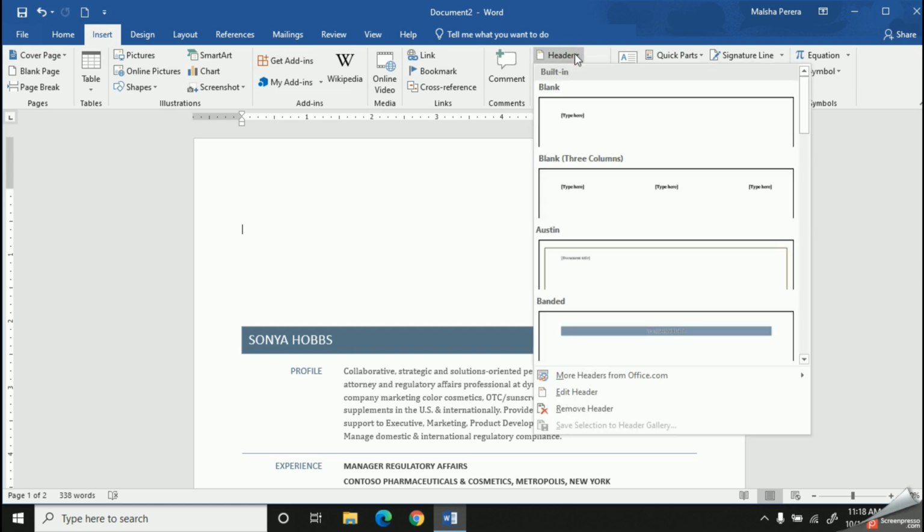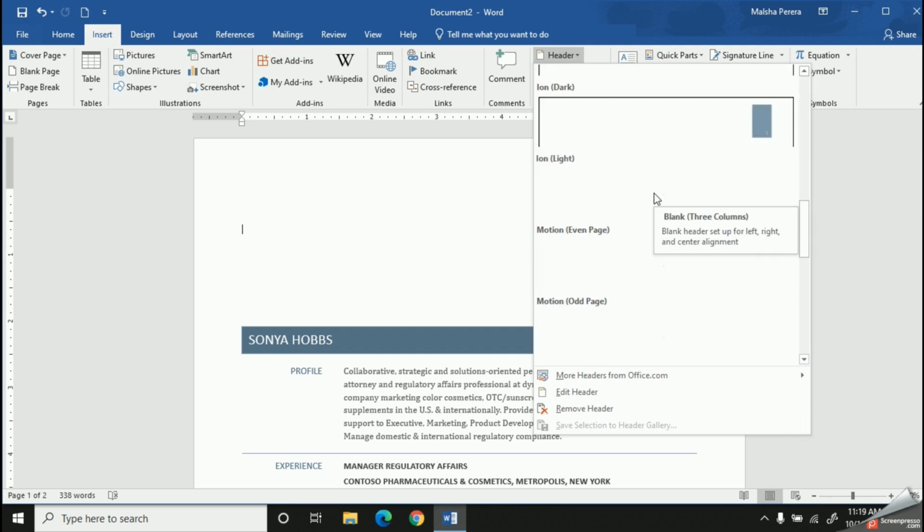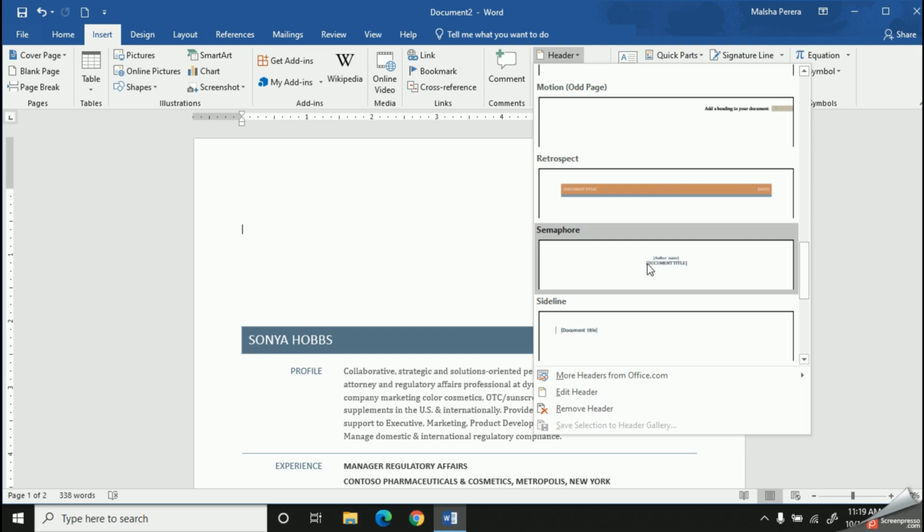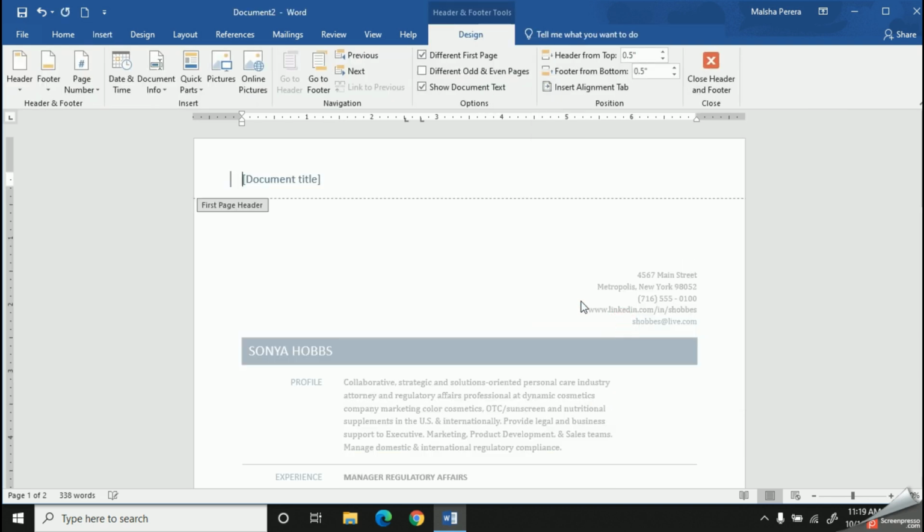In today's example, I am going to add a header. So, they have given you some sample template headers. Let's try one of them. And I'm going to fill data inside them.